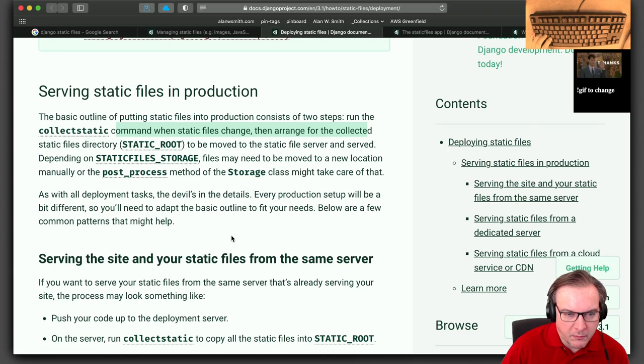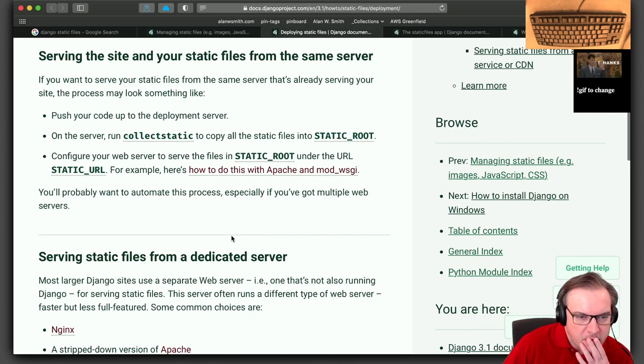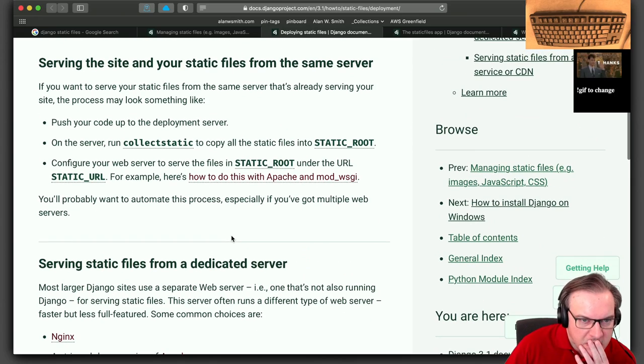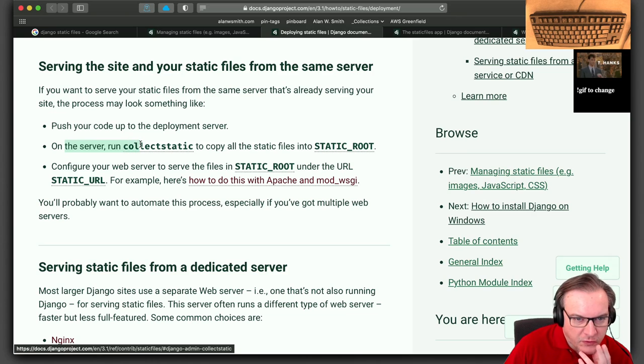Error reduction setup will be different. You'll need to take the basics, blur a few things. Serving the site and your static files from the same server: push your code up to deployment. On the server, push your code up to the deployment server.